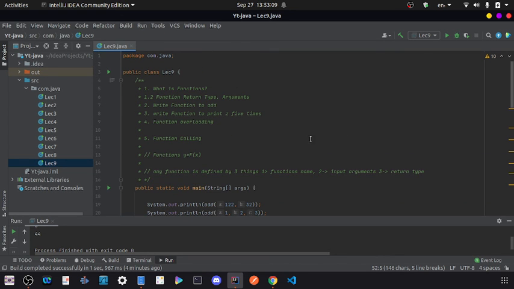So this is it for this video, and we covered most of functions. In the next video we are going to learn the most important thing for the DSA part, recursion, and we will debug all the things and learn what recursion will do for us.